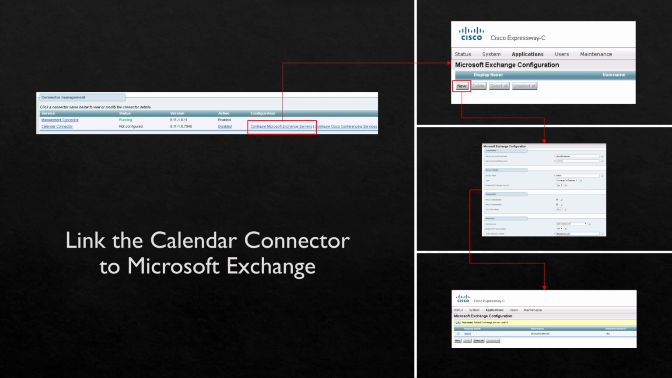Then you want to leave the TLS verify mode as the default value, which is on, so that this Expressway C verifies the certificate that the Exchange server presents. You may need to update the trust stores on both servers to ensure that each one trusts the CA that signed the other certificate.